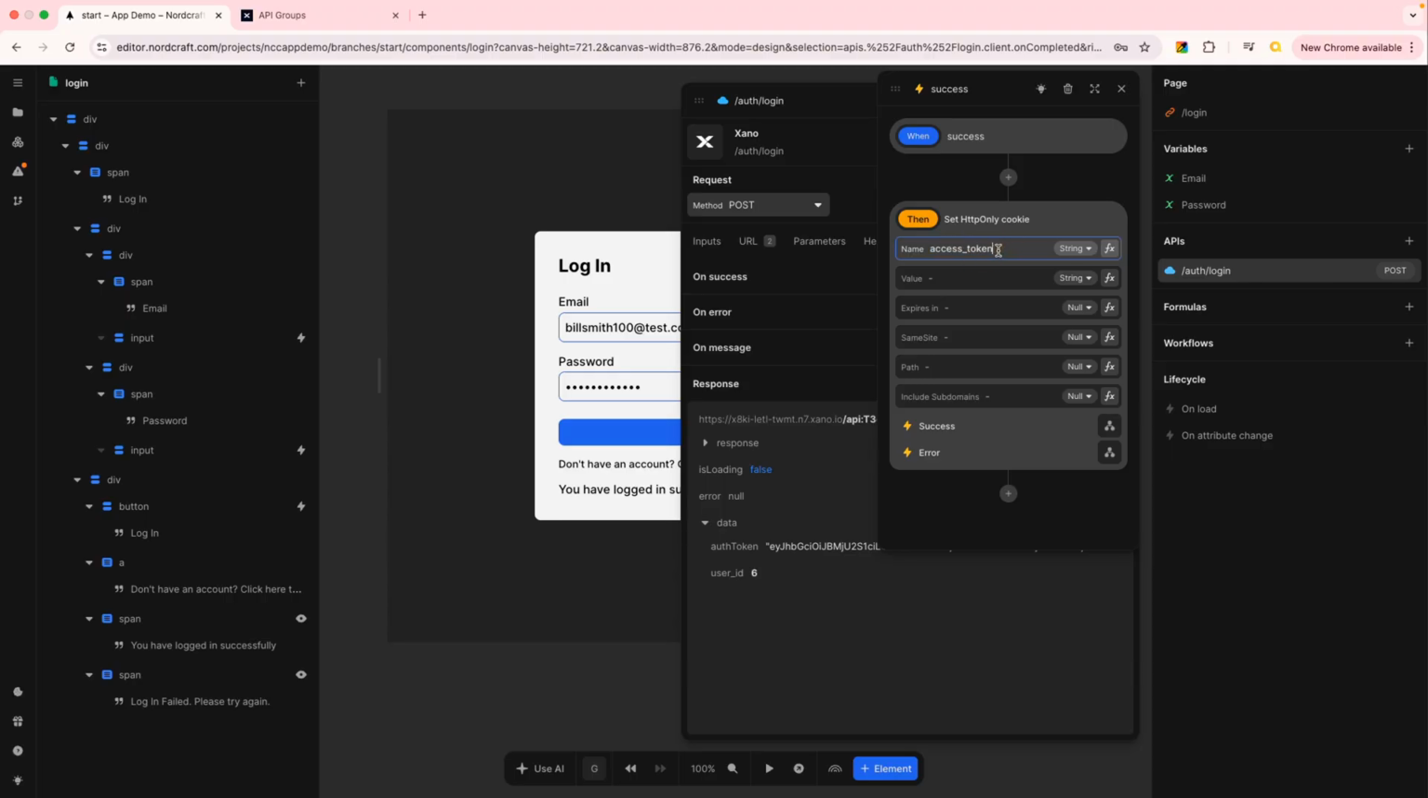So what we need to do then is to run this action, and we can give it a name. Let's leave it as access token for now, but if you had multiple HTTP cookies, then you'd have to give each one its own different name. We'll leave it as just access token for ease. And the value is what we need to store into that HTTP cookie, and that is obviously the auth token that we get back from Xano.